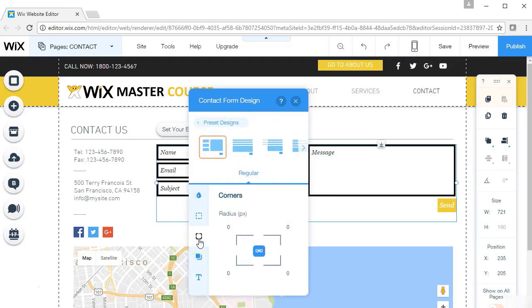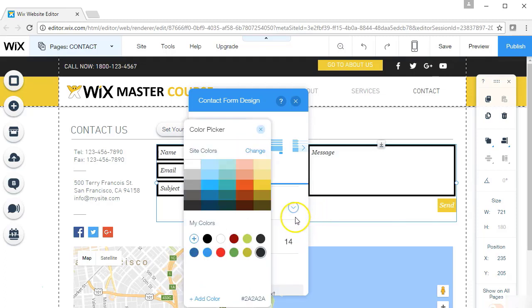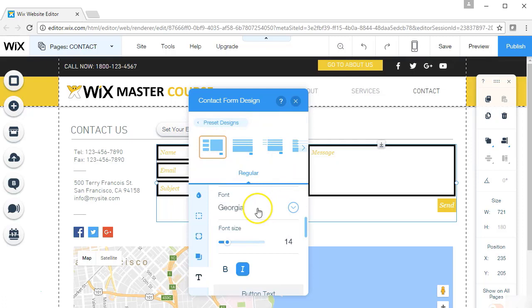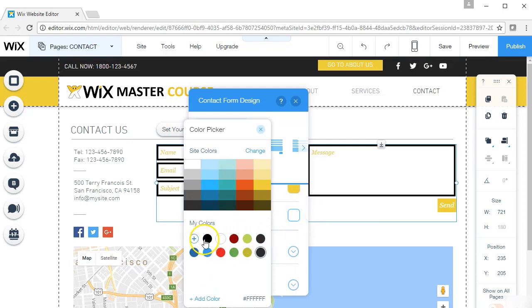Going to the corners, you might want them rounded, so of course you could type in any number here or there. A shadow is enabled shadow on the form. You can kind of see it on the button. It's kind of a halo effect, but it is a shadow. And then last but not least, you could change the text. If you want to change the label color, you could change that. So you can, of course, make it whatever color you want. I'll make it yellow. Once I'm done with that, I'll go right back to text. And the user input info, I'm happy with it being black, so I'll select that.